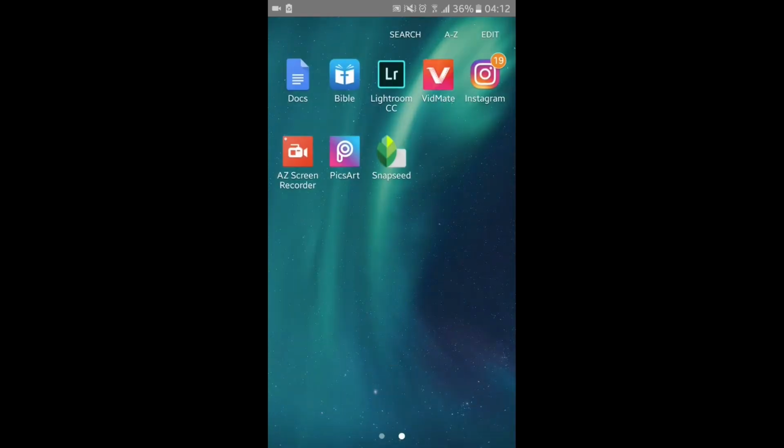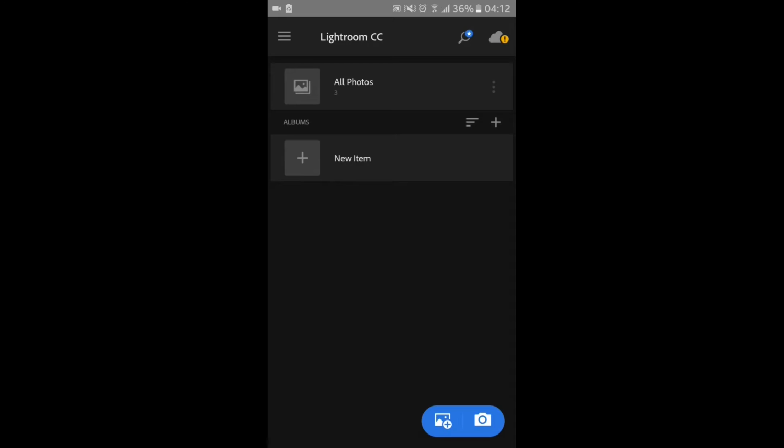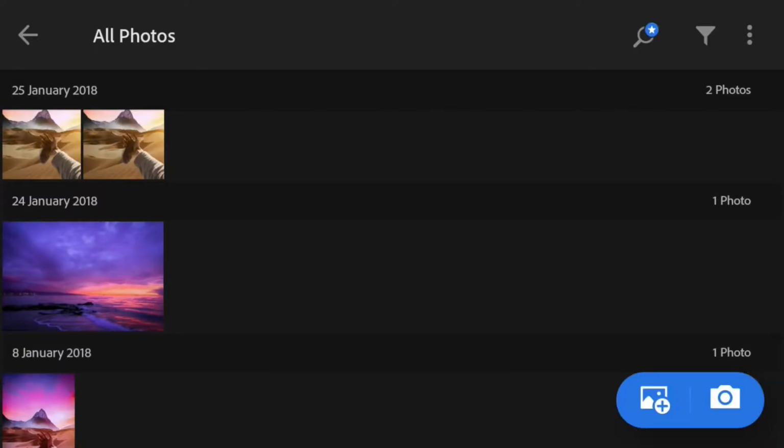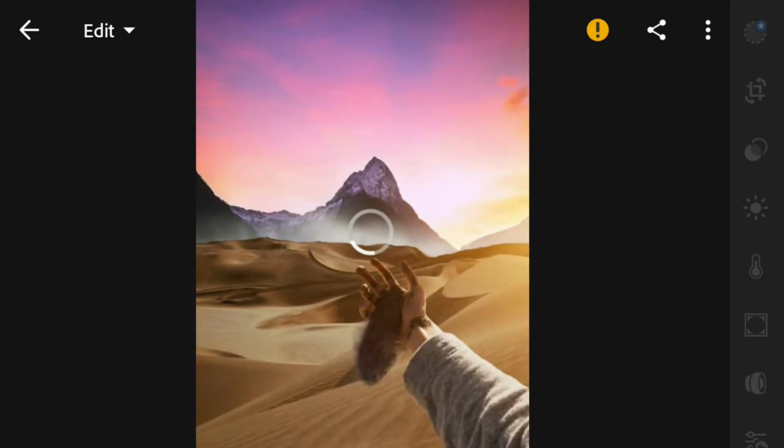Okay, so let's jump into the app, Lightroom CC. Once I'm in the app, I click add image. Okay, I add this image, which I made in PixArt. Once I add the image, I click on it so that it opens, and the magic starts to happen.